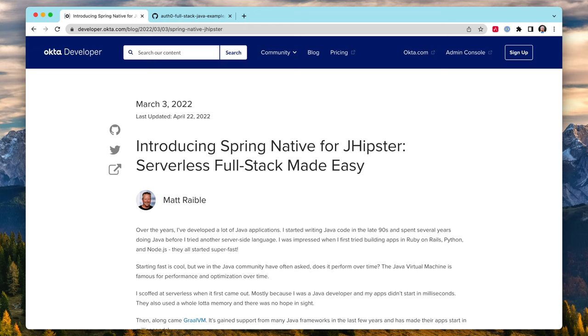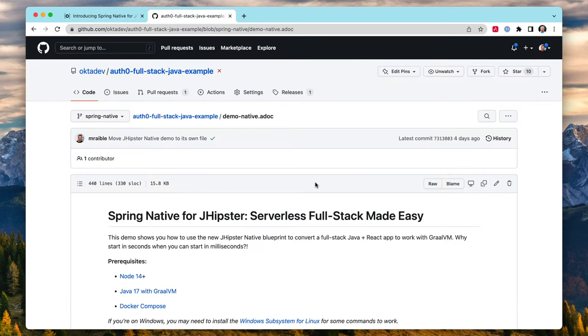This screencast is based on a blog post that I published back in March and recently updated in April, called Introducing Spring Native for JHipster: Serverless, full stack, made easy. And if you click on this GitHub icon, it'll take you to a repo on GitHub called Auth0 Full Stack Java Example. This is a previous example that I posted on an Auth0 blog, and I've taken it and converted it for this blog post.